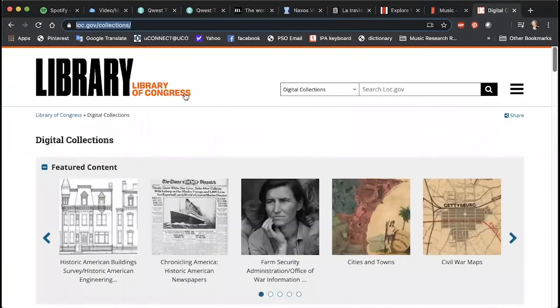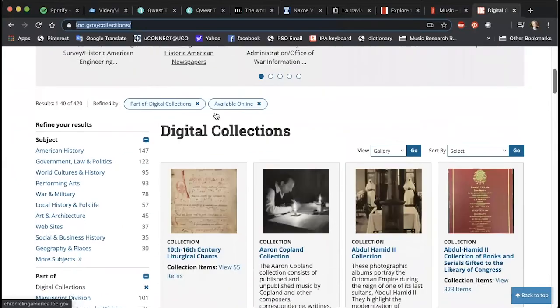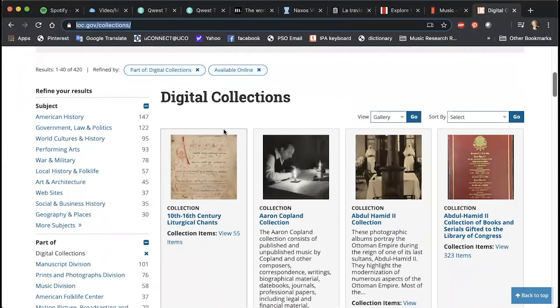The other option is the Library of Congress, so an American resource. Therefore, it definitely does have a bias of American musicians and findings and buildings and everything Americana. But if you do have an American-based topic, this can be very beneficial for you.